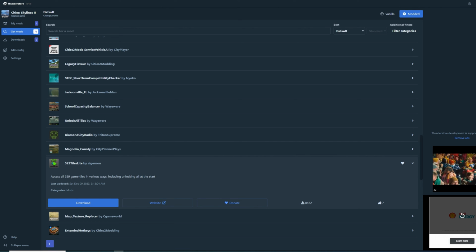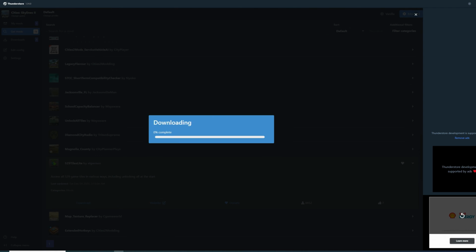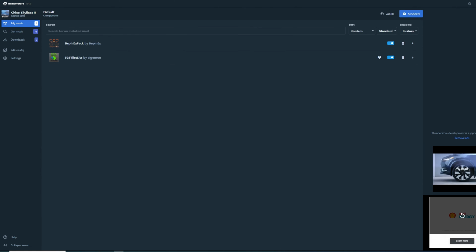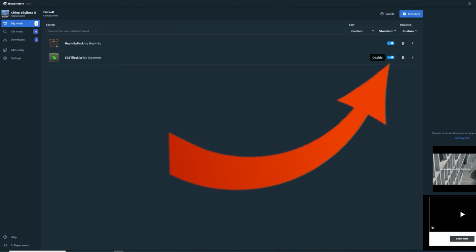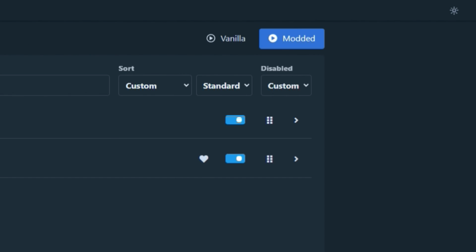So we'll click that download button like we did previously. So basically we're going to get all of our tiles unlocked. So again, we're going to hit download with dependencies. And now we go back to the top left and you can see we currently have 2 City Skylines 2 mods activated. Now you can see here the arrow and that blue little rectangle and we click it. You could disable it and enable mods.